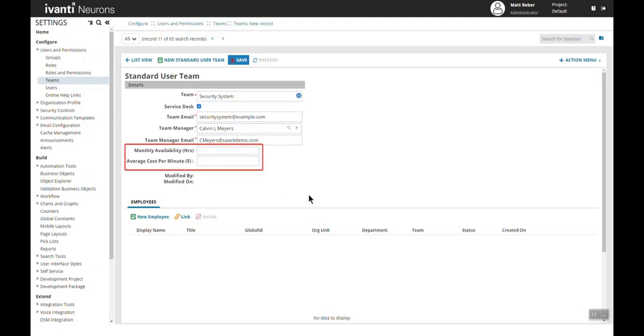Notice that optional fields include weekly availability in hours and the average cost per minute. Even if you don't charge your customers to work on their incidents, you could still associate a cost per minute and then use that in a report. It would show how many tasks were completed, how many minutes it took, and the average cost per minute. You could also compare weekly hours for a team with what actual hours are for reporting purposes.